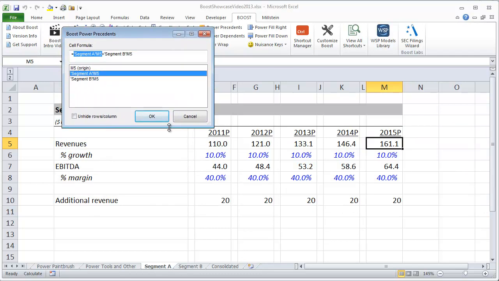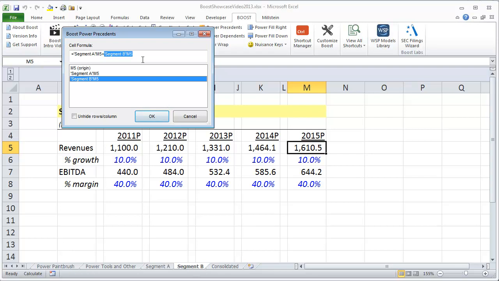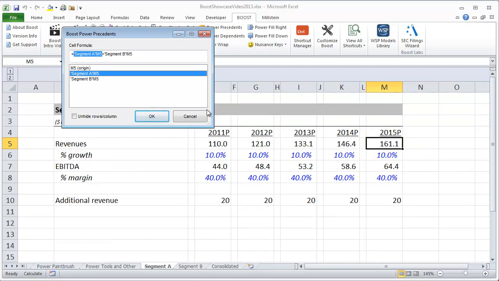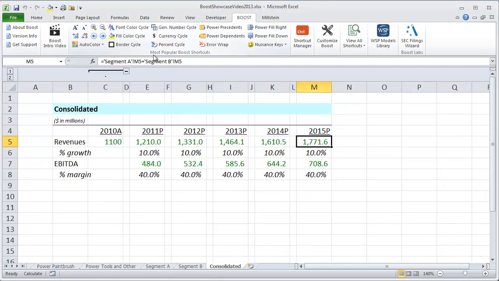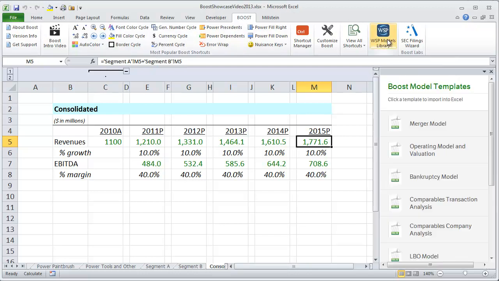Boost's power precedence and power dependence feature enables users to quickly and efficiently understand what's going on inside a given cell. In this model, we invoke the power precedence feature and easily navigate to the active cell's precedent cells. We can also see where in the formula the precedent cells lay.